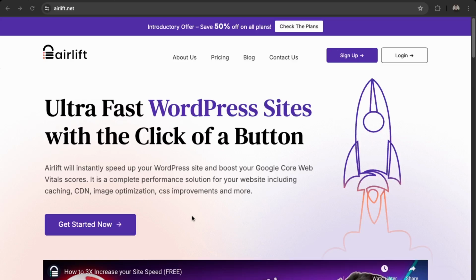So site speed is an important aspect of maintaining your website, as having a slow website will reduce conversions as users won't want to wait for long loading times. So making sure you have a site speed plugin like Airlift will ensure that your website is optimized and loads fast for the user. And the first thing you want to do is create an account.